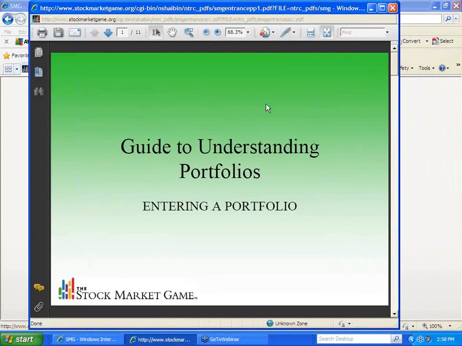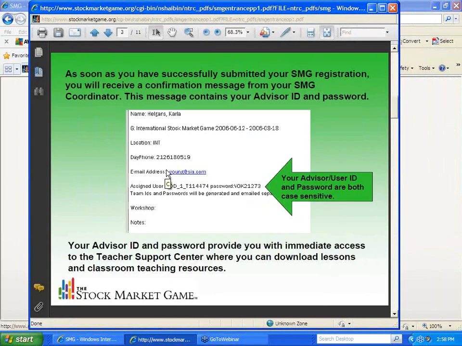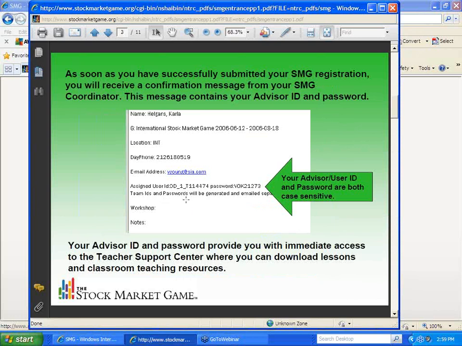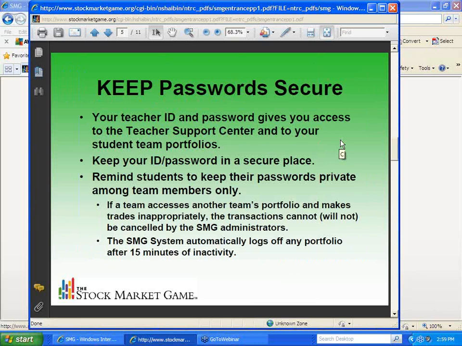And this is a PDF as well. And this is the way the screens used to look before it became color-coded, but you still have the same idea. You need to log in. This is an email that you will receive with your password and ID.